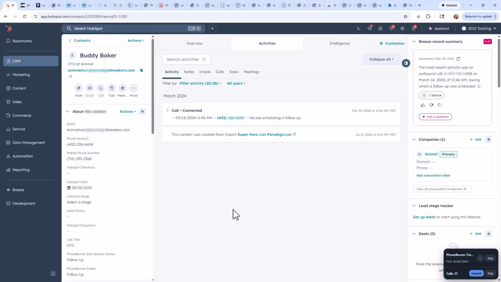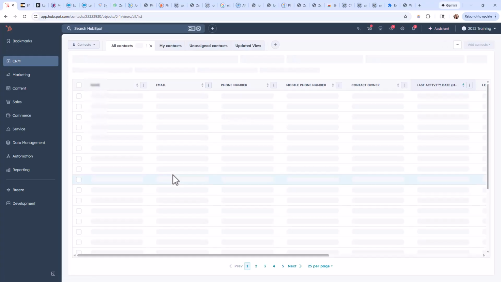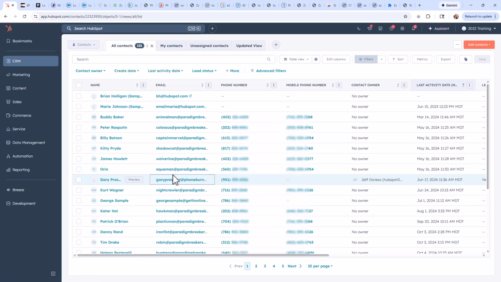That's because the widget is following along and it's not letting you move away from that record on this specific tab. You can have other tabs open and you can navigate anywhere you want in HubSpot, but this specific tab is now locked to this dial session until we click one of these stop buttons. Once I stop it, the widget goes away and I can now navigate anywhere I want in this tab in HubSpot.